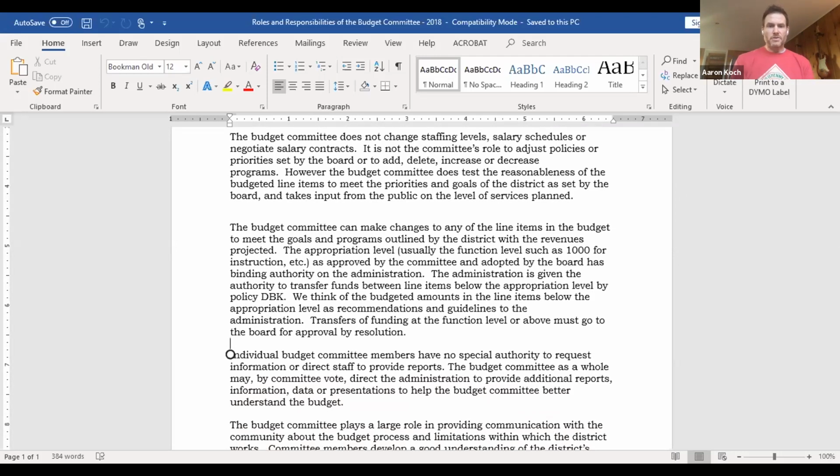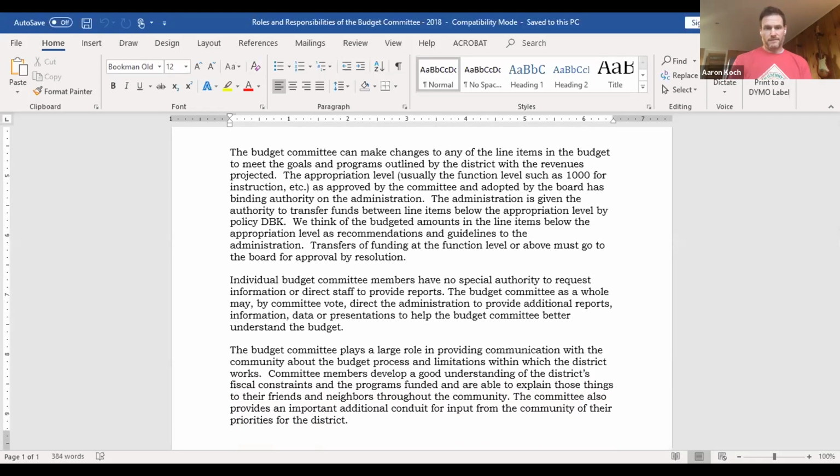The appropriation level, usually the function level such as 1,000 for instruction, etc., as approved by the committee and adopted by the board, has binding authority on the administration. The administration is given the authority to transfer funds between line items below the appropriation level by policy DBK. We think of the budgeted amounts in the line items below the appropriation level as recommendations and guidelines to the administration. Transfers of funding at the function level and above must go to the board for approval by resolution.